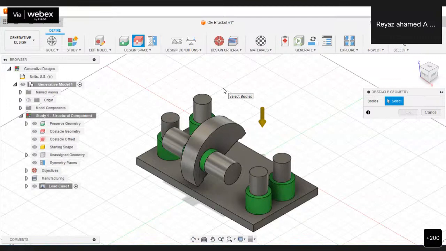So what are the areas or bodies we have to consider as obstacle geometry? We have to choose the obstacle geometry that the newly generated component should not create. In the area of the obstacle geometry, the object should not generate it. So as like that, we have to give the obstacle geometry.